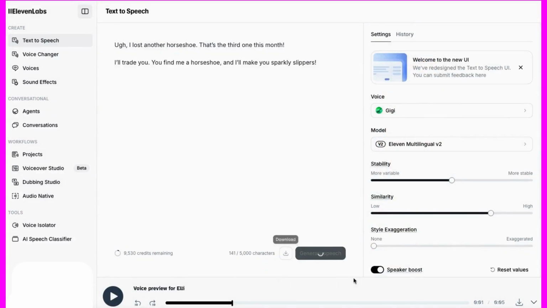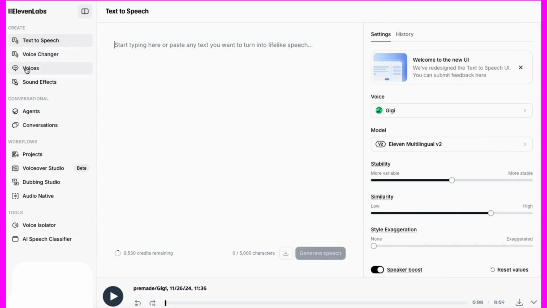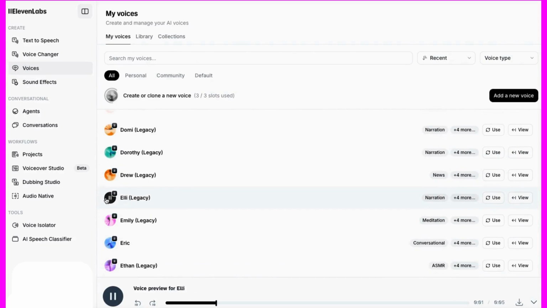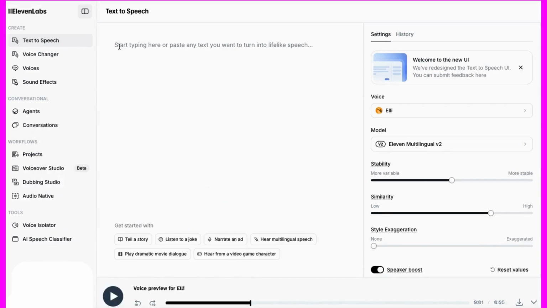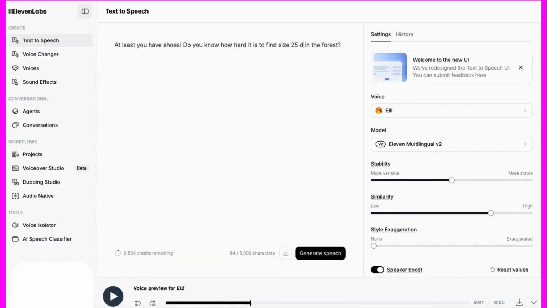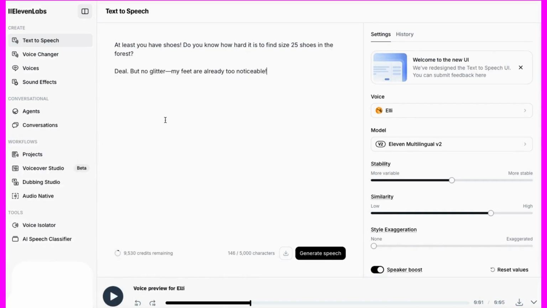There. Now I'll click Generate. Next, click Download. Then I'll do the same thing for the other character. I'll choose another voice. Then I'll add the text here. Then click Generate Speech. Then click Download. Okay, now on to the next step.